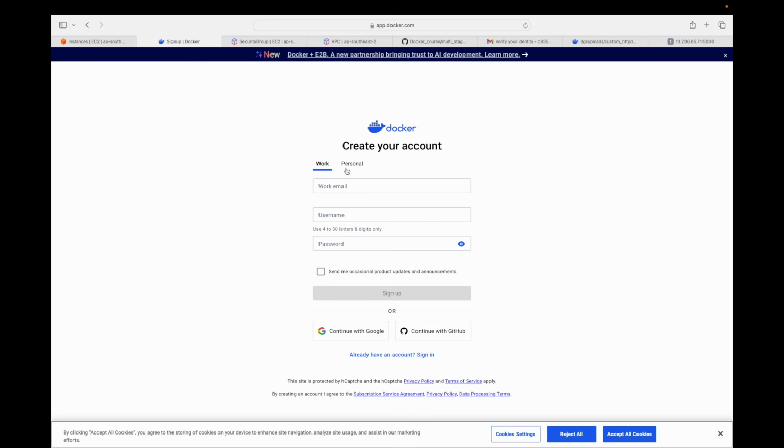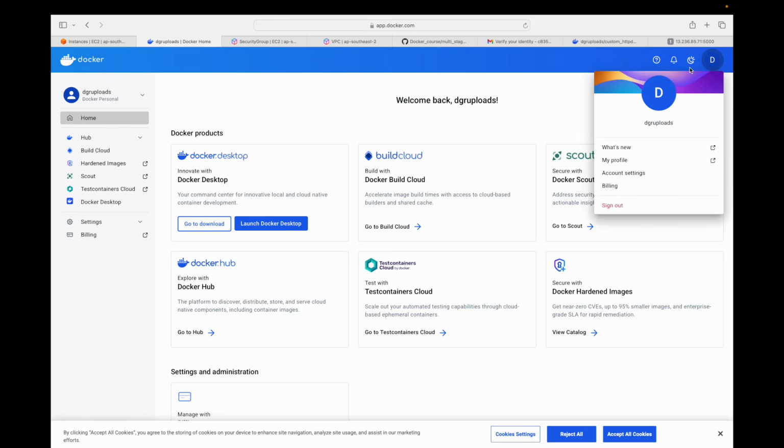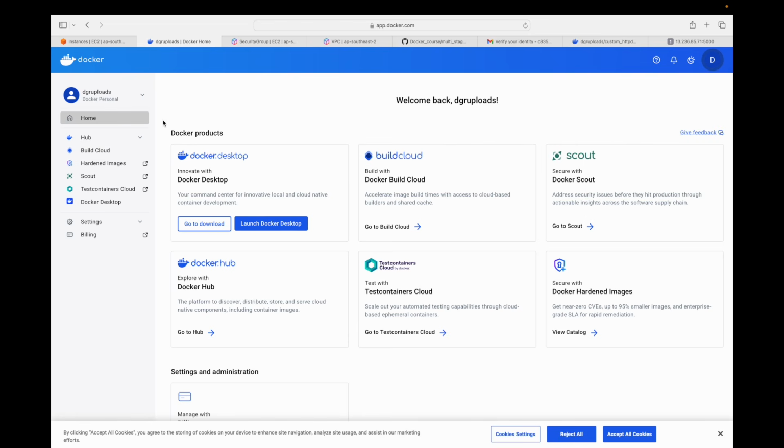In your case, it will be a personal account. You can also connect it with your existing Google account or your GitHub account, or you can fill in the details and sign up. I already have my account, so let me quickly log into it. So this is my Docker Hub account. This is my personal account that I am using. So you will need to have your account to get started with this.